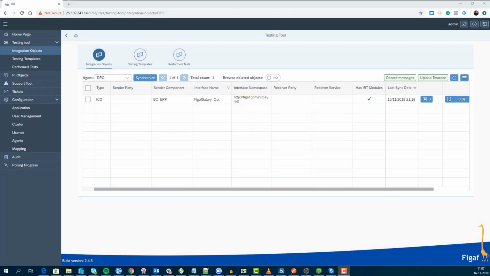Has the GDPR also impacted your testing? And do you have a good way to anonymize the test data that you have?